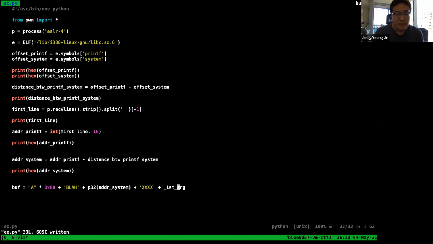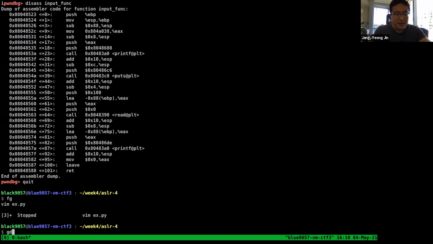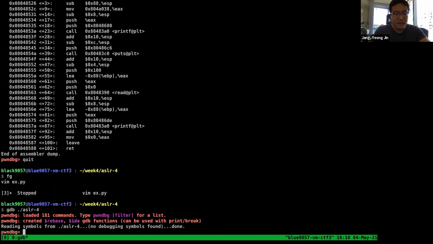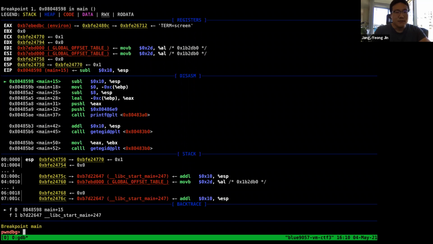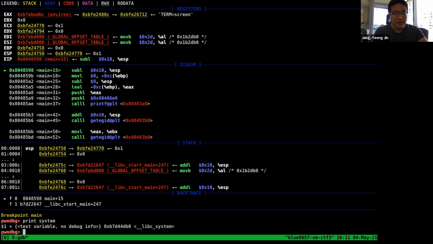Yeah, but think about it, all the address space keeps randomizing. So we also need to figure out some string from the relative addressing from the system. And I will guide you on how you can do that easily. So what you can do is run gdb with aslr-4, break at main, and then run it. The reason why we need to run it is that running will load the library code. So after running the program, we can get the address of the system in gdb.